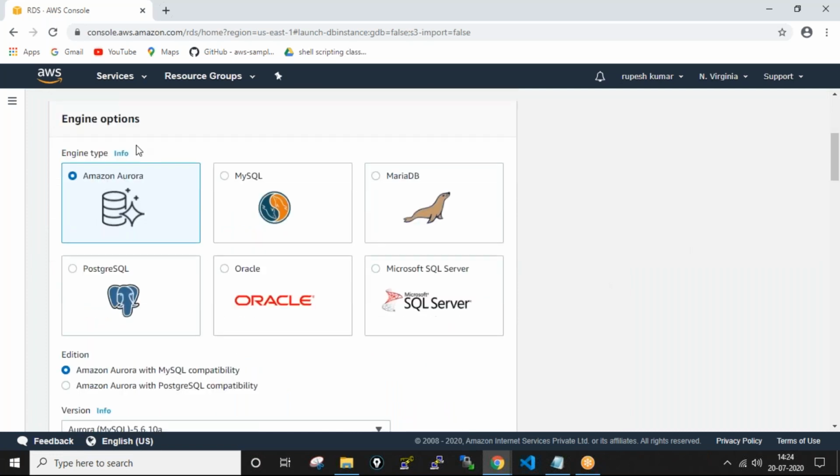And next one, database engine options. So you will have some database engine types here. So Amazon Aurora, MySQL, MariaDB, PostgreSQL, Oracle, Microsoft SQL Server. So you can select any one of these database engines, right? So if you are good with Amazon Aurora, you can select, or if you are good at MySQL, you can select, or if you are good with PostgreSQL, you can select PostgreSQL also. So anything you can work on. So RDS supports this type of database engines.